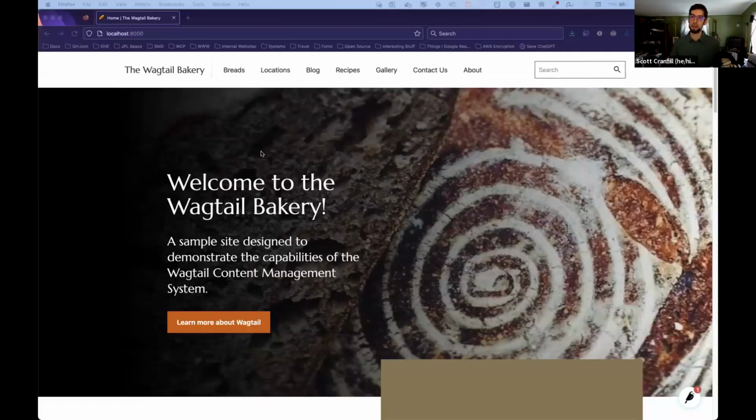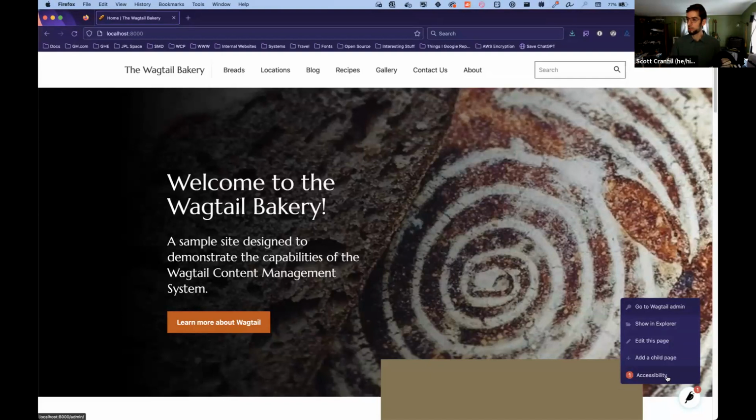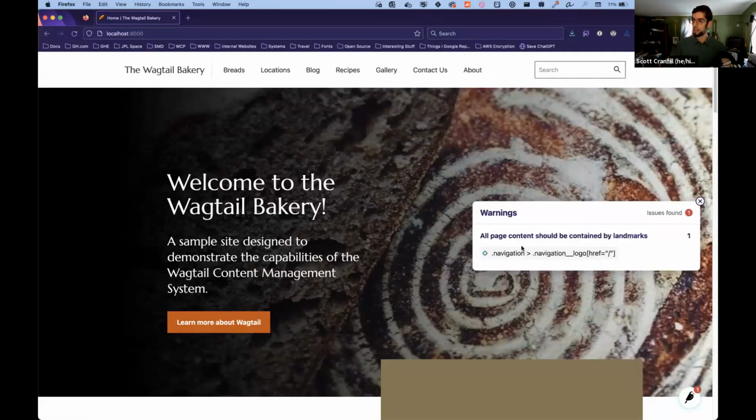This is Wagtail's bakery-themed demo site, which you can find at github.com/wagtail/bakerydemo. And as you can see, I'm logged in, and we already have in the lower right here, the Wagtail user bar, the little Wagtail icon that shows when you're logged in, and it's already reporting an error with the accessibility of this page. So if you open this menu and then click accessibility, it will tell you what errors it's identified. And what we see here is that all page content should be contained by landmarks, and if I click this, it will show you that it's pointing to the logo text of our site here. That's interesting. We'll come back to that.